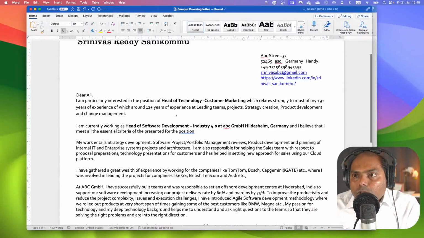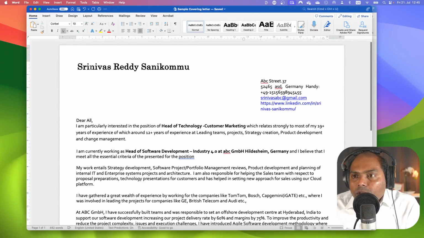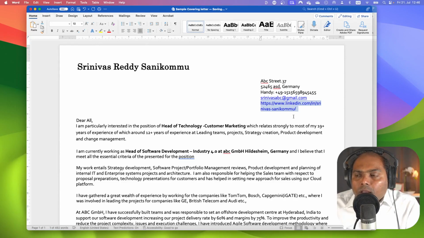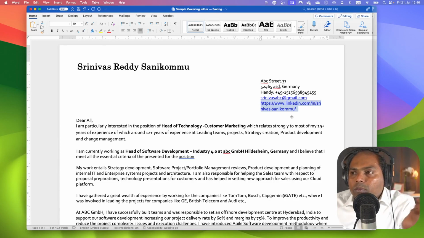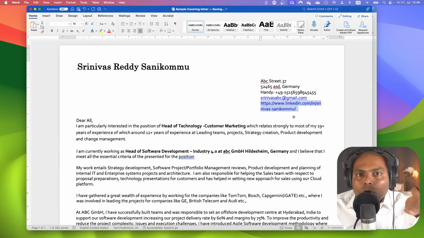So let's switch to this covering letter sample. Here you can see the covering letter where I have highlighted my name, and here is the address and the phone details, and then you can see the email address and the LinkedIn public profile. You can also include anything else you want to. Some people also put a QR code related to the contact, but it is not really necessary.